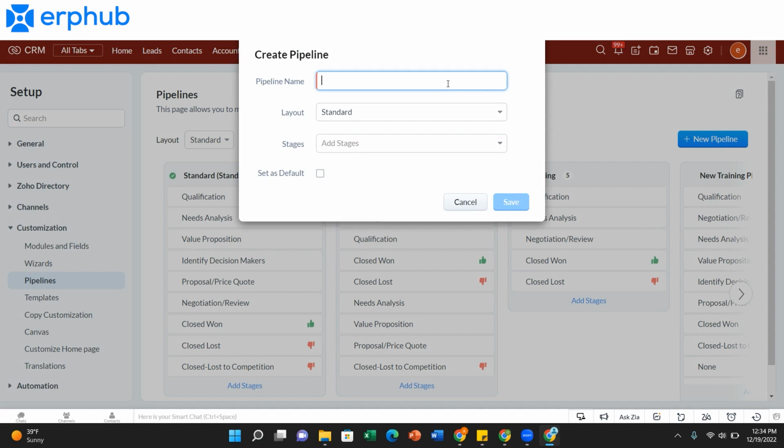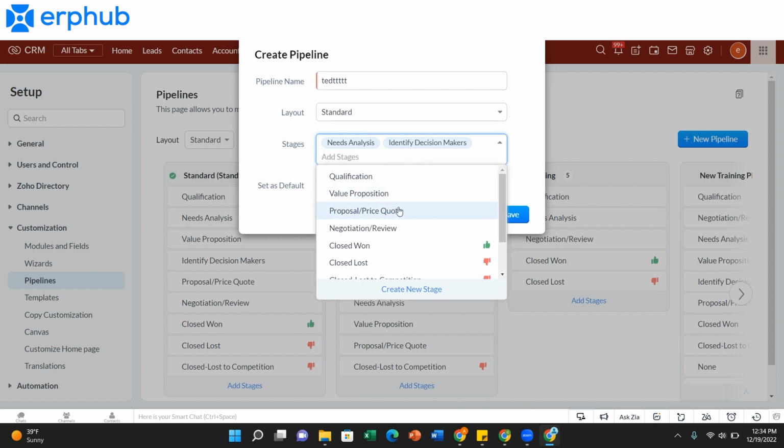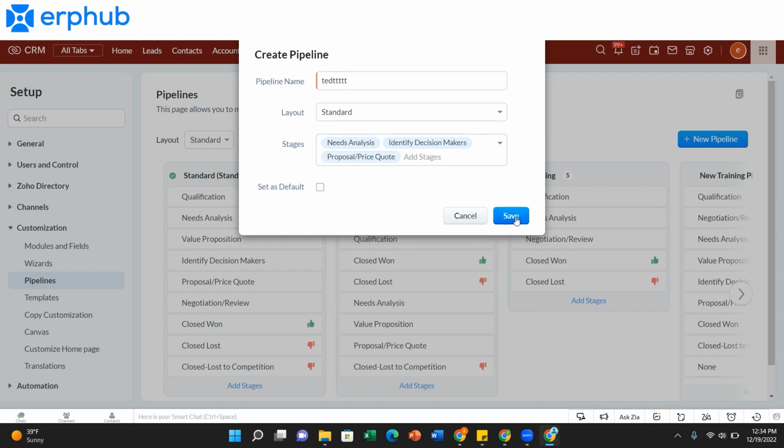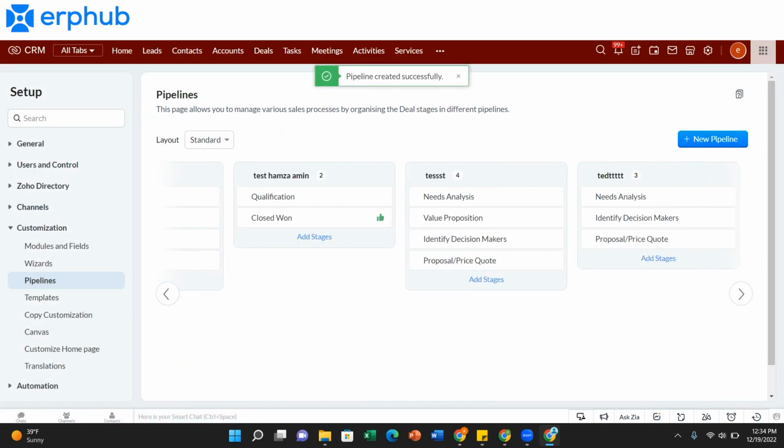From here, add the name of your pipeline, the layout you want, and the stages of your sales process. You can adjust the order of the steps once they're established, and even set the probabilities of stage conversions for when you run forecasts later on. Once everything is set, you can click on the Save button here, and that pipeline will be accessible to anyone with permission to use your deals module.